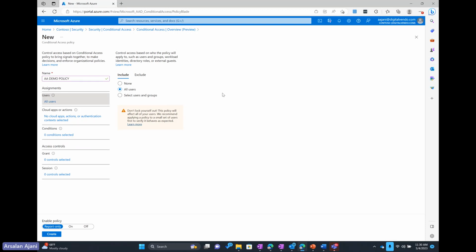When using break glass accounts, it's important to ensure that they have strong and unique passwords and that their use is audited and monitored to prevent misuse or abuse.